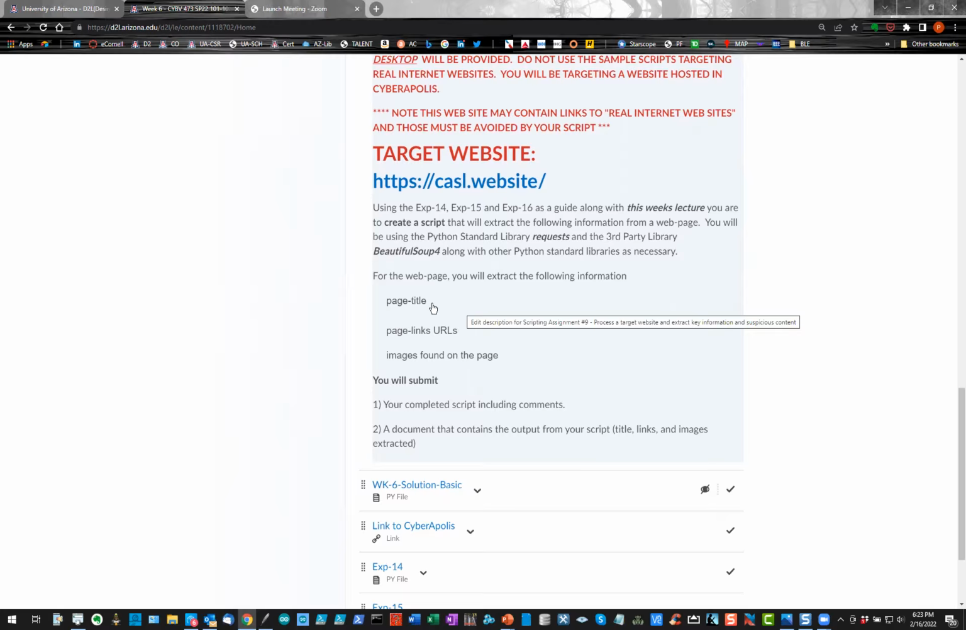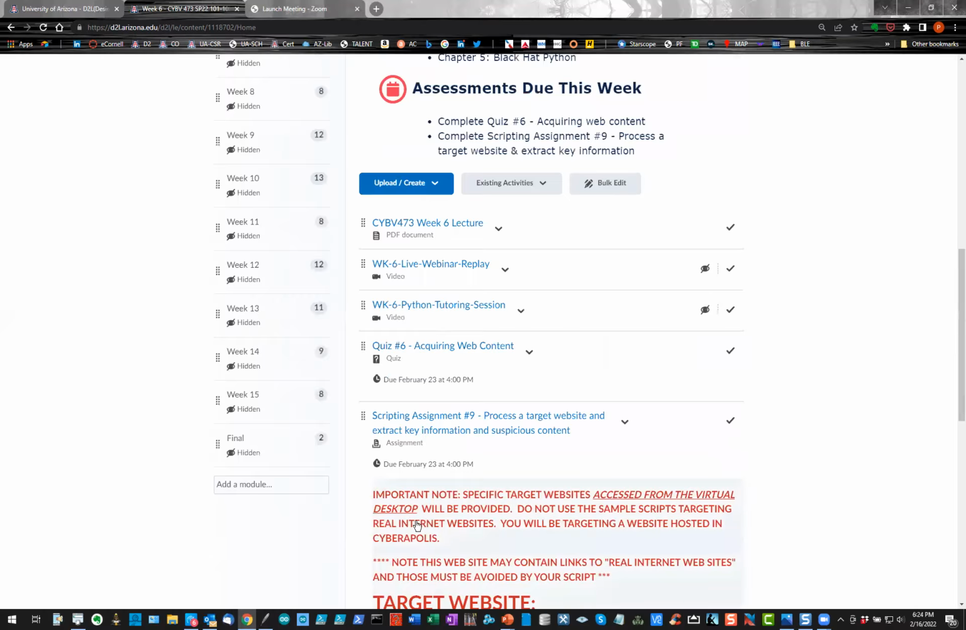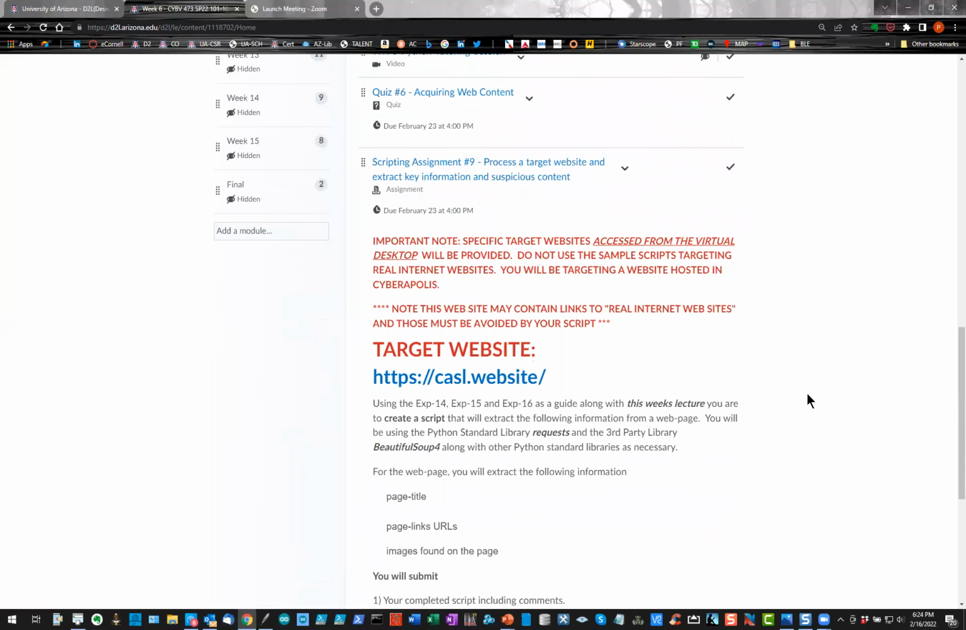So you're going to basically do that for the CASL website that is within Cyberopolis that you can access from the VLE. As long as your script is running for the VLE, you can access that particular website. So that's the website you're going to use as your target. Your first assignment this week is to study and experiment with EXP 14, 15, and 16 to make sure that you understand how those work. So you're going to step through that with Wing IDE, make sure that you understand how those work, and then you're going to go ahead and tackle the assignment.